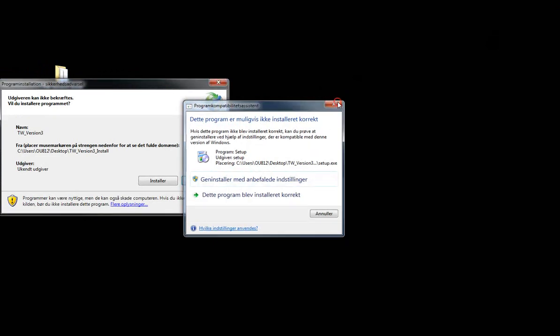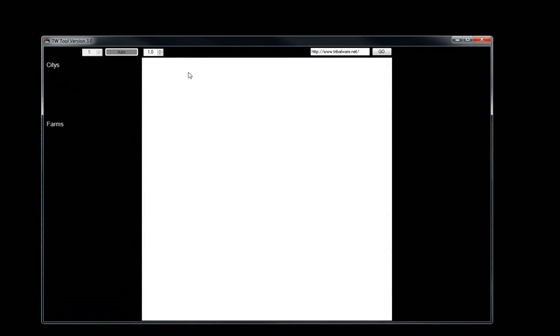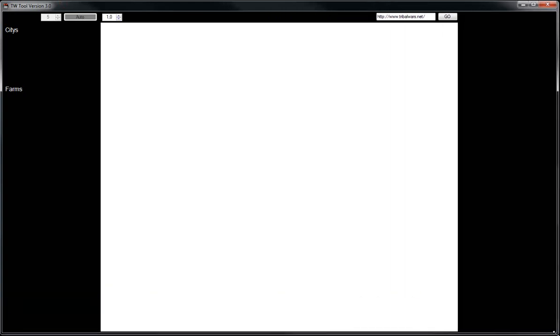And then it just tells you to install it, and then it opens up here. And this is the new tool. Right now this is a limited size window I got when I'm recording this video, so it will be bigger on your screen.